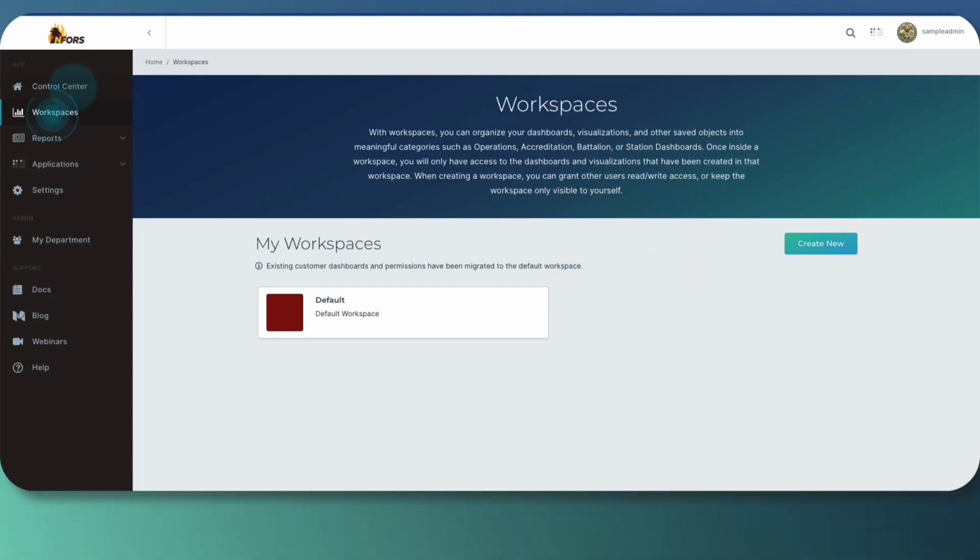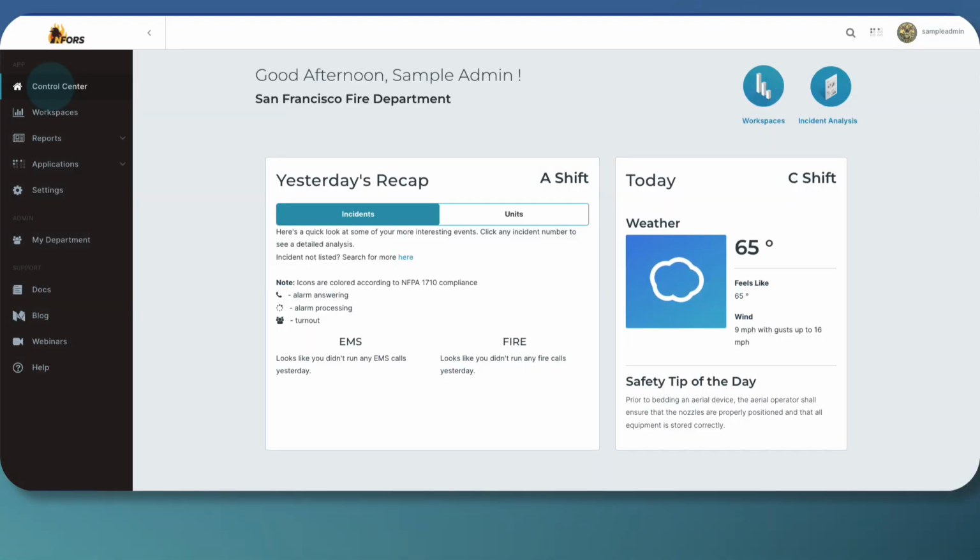Today we're going to talk a little about workspaces and just kind of how we can create a new workspace for an individual user or a set group. Think about maybe having an operations dashboard where you have a dashboard specifically for your battalion chiefs, where you want their stuff to live, maybe not be accessible to anybody else. This is how we go about doing that.